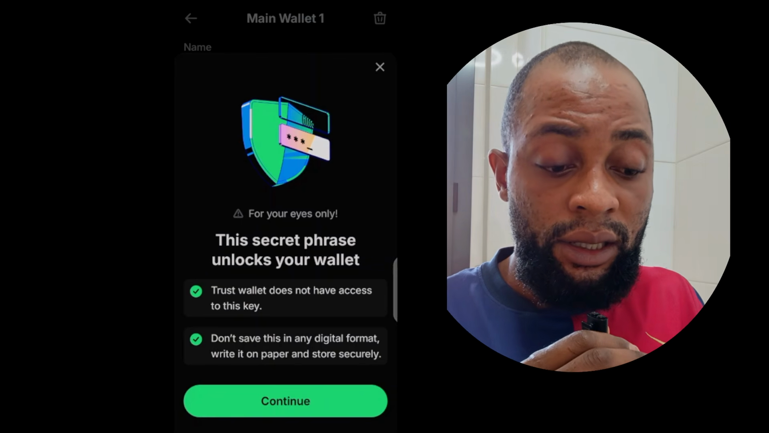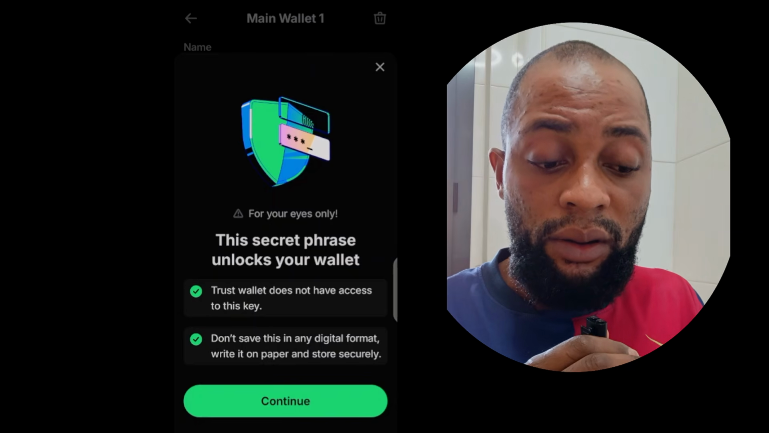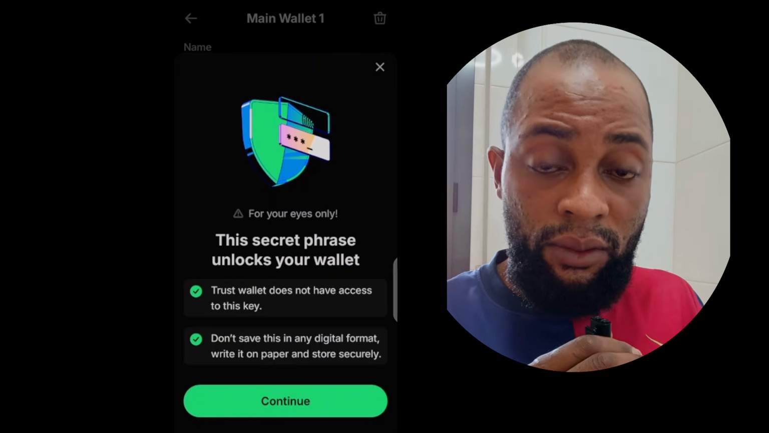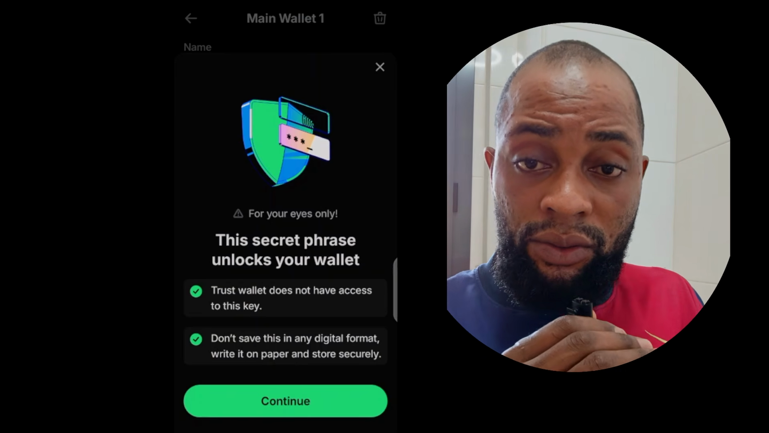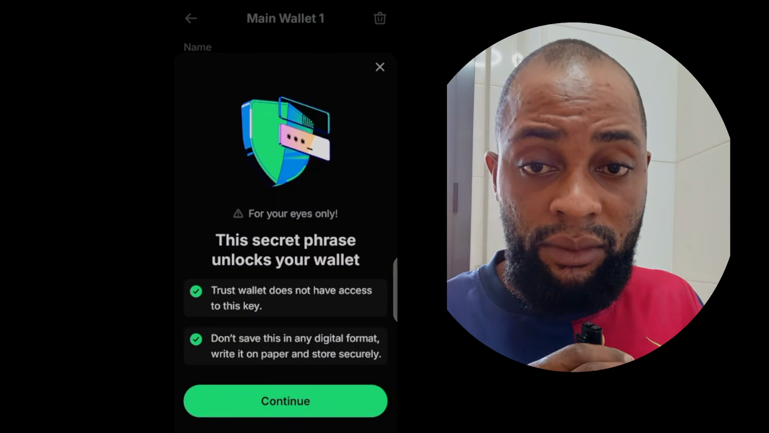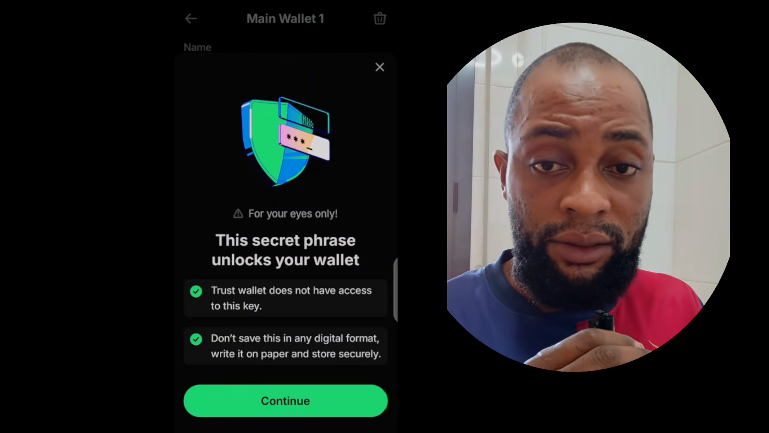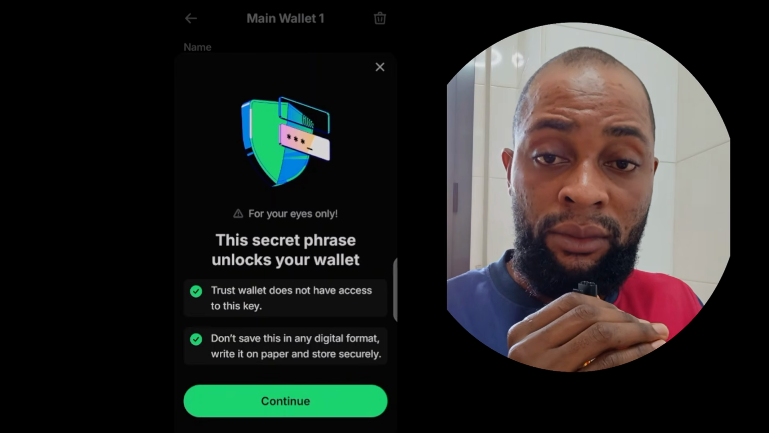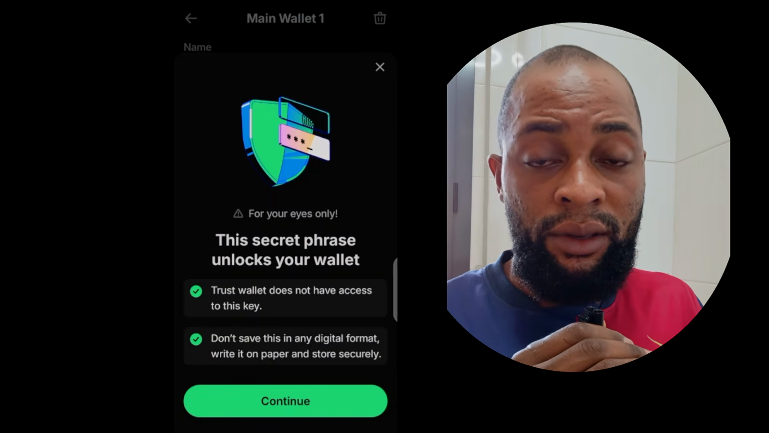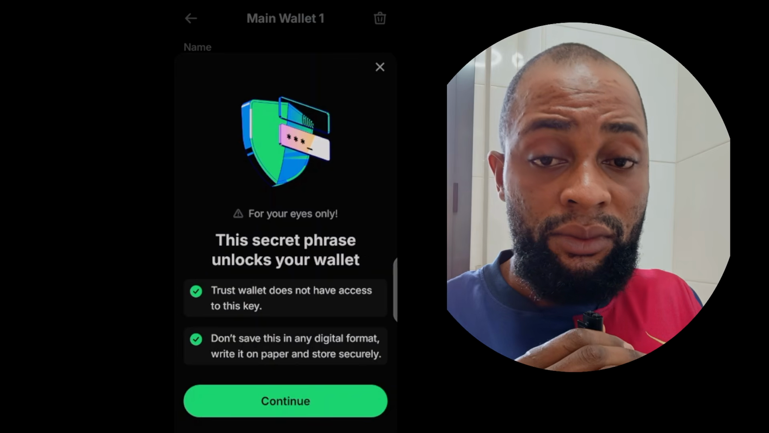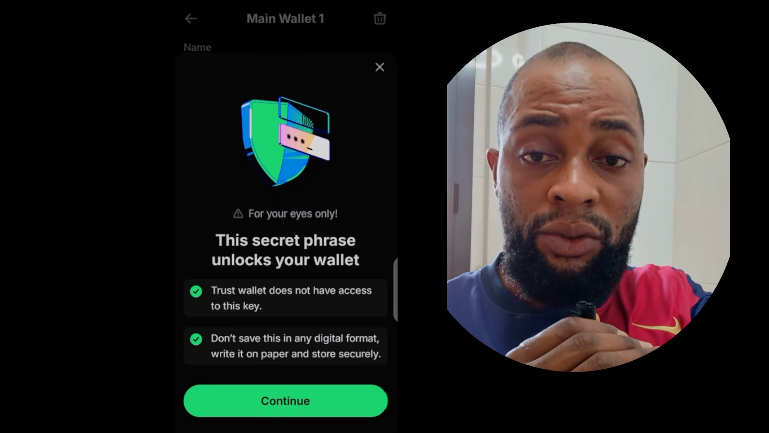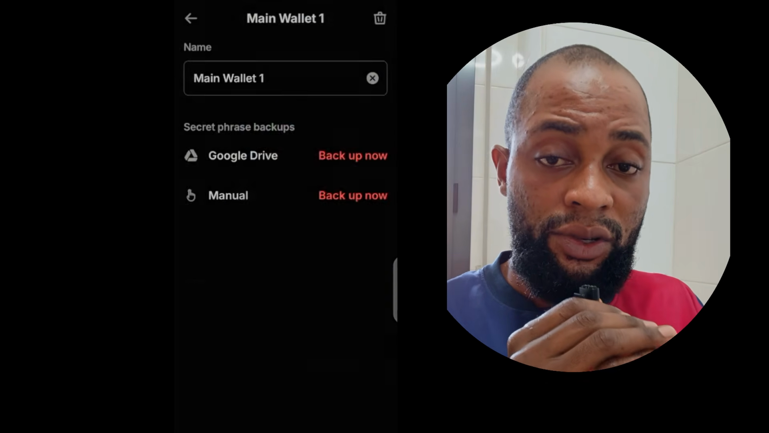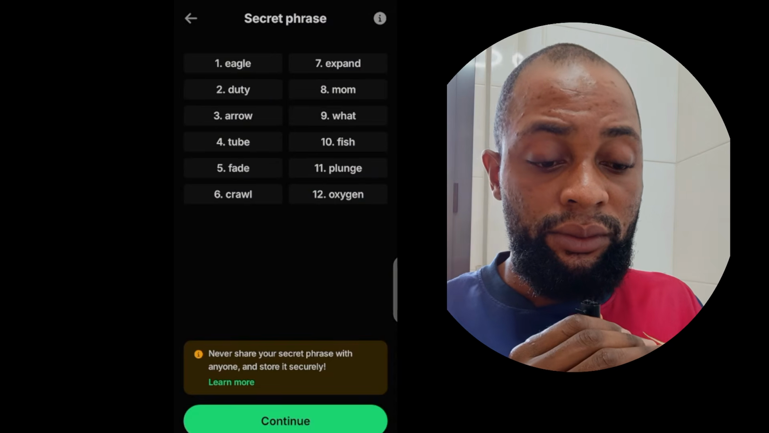Don't save these keys in any digital format. Write them on paper and store them securely. They have warned us not to save them on the internet. Anything on the internet can be hacked. If you save it on your Google Drive, there are higher chances someone can get access through your email address and hack your Google Drive. Of course, they are going to have access to your seed phrases, and if they do, they are going to hack your account and withdraw your funds. So we continue.